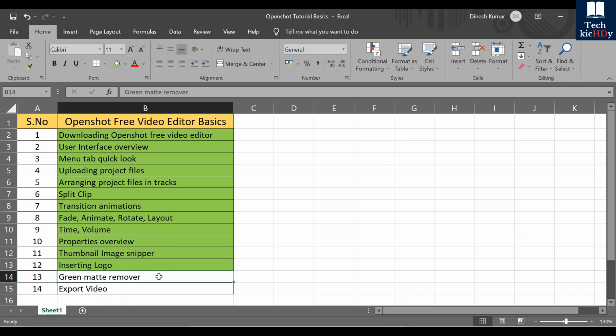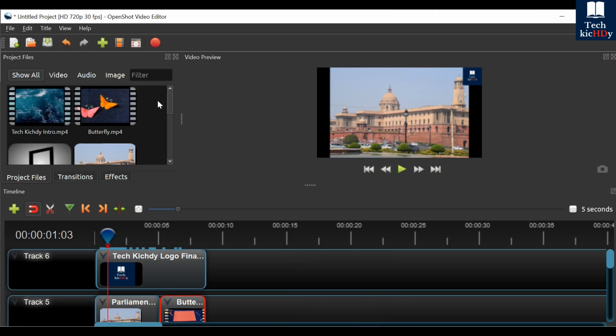So the next option is green mat remover. It's a very interesting option, because in most of the movies or even in short films, people use green mat and they will remove it with some other background. So it's a very important option. So let me show you how to do that in OpenShot.